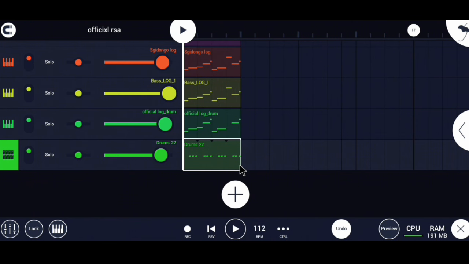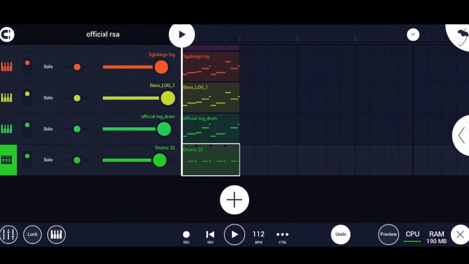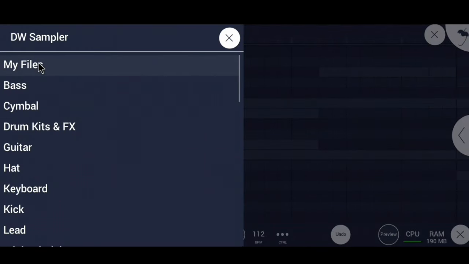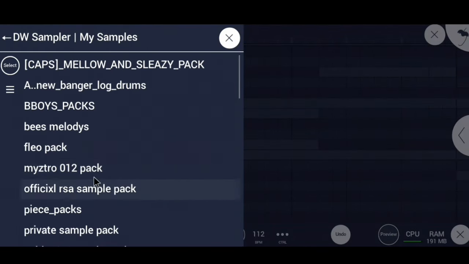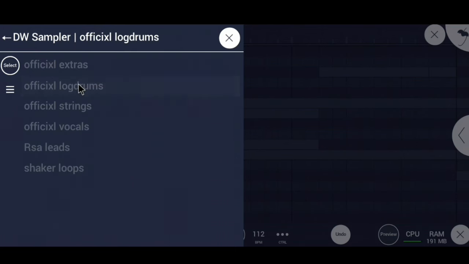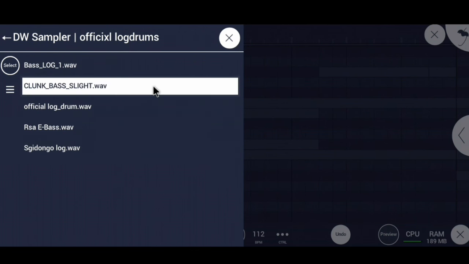So what we're gonna do now is add in the fourth low drum guys, because I want this beat to be the hottest beat ever guys. So let's go and do that. In order to load in my fourth low drum, I'm gonna click the plus button over here, go into DW sampler, my files, my samples, the official RSA sample pack, low drums, and find another low drum.